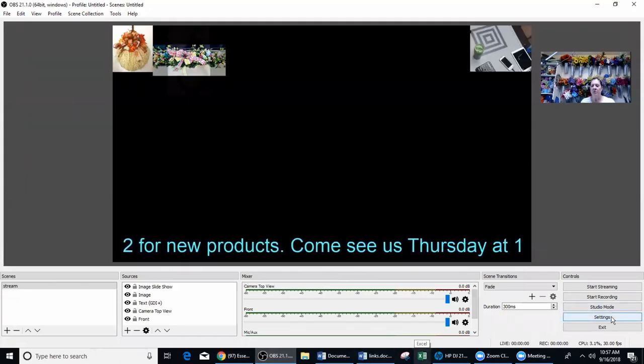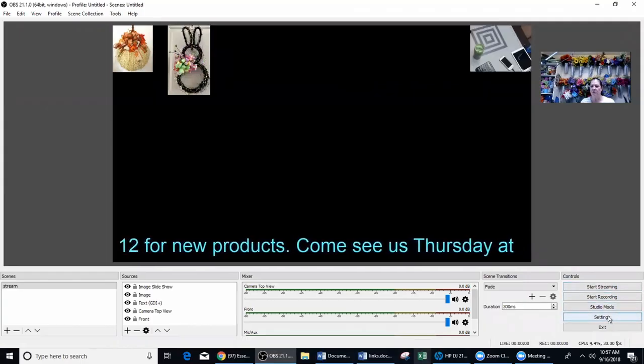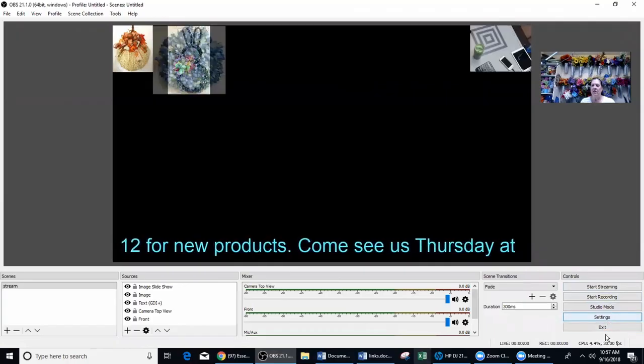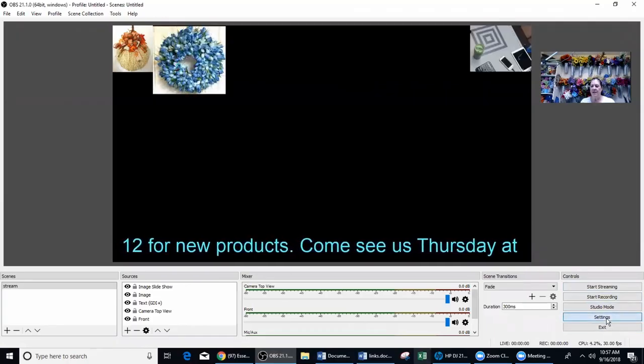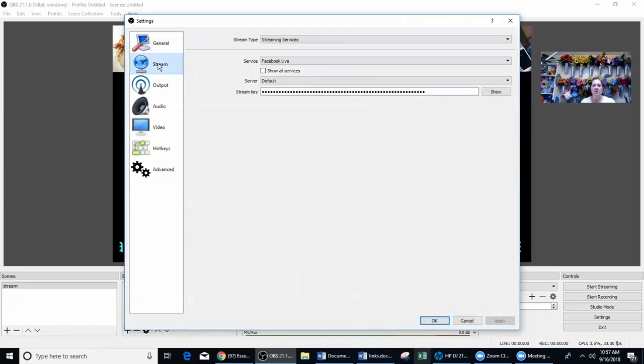And over here in the right bottom corner, you will see start streaming, start recording, studio mode, settings, and exit. You want to click on settings. And there's a lot in here, and you're really not going to be using the majority of this. Okay, what you're going to be using the most of is stream. You just want to click on stream.